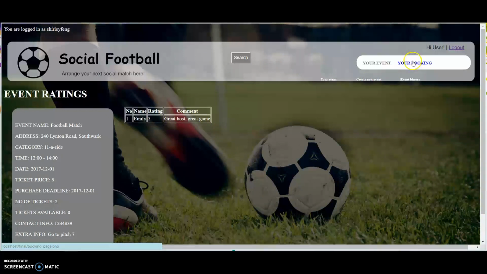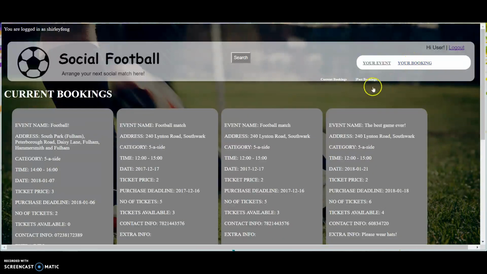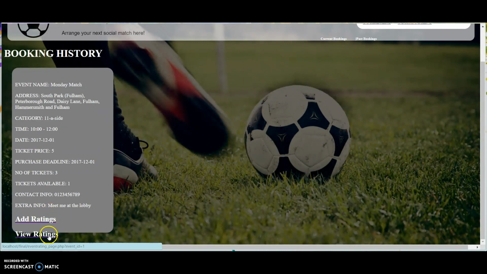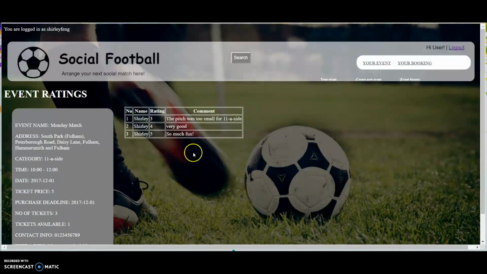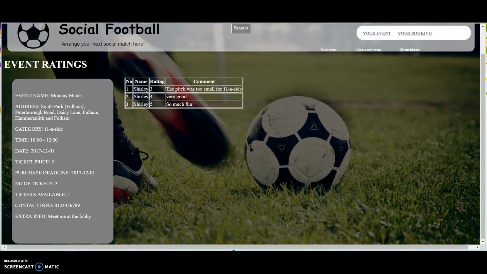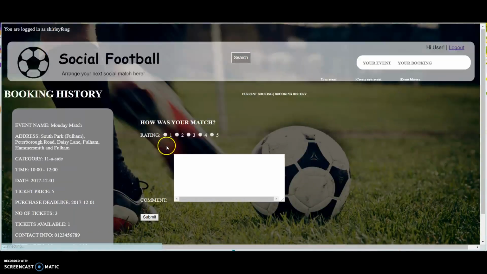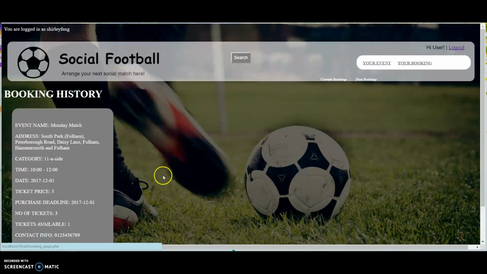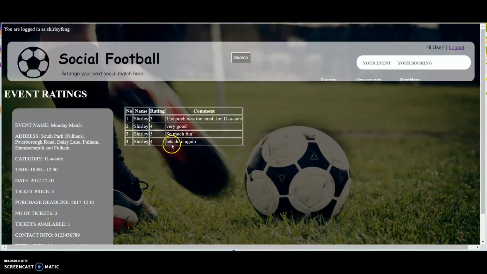Same goes for if the user goes to their past bookings. They can view ratings that has already been rated, and they can also add a rating. So if I say submit, the rating has been added successfully. If you want to see that rating, you can go back and see the rating.